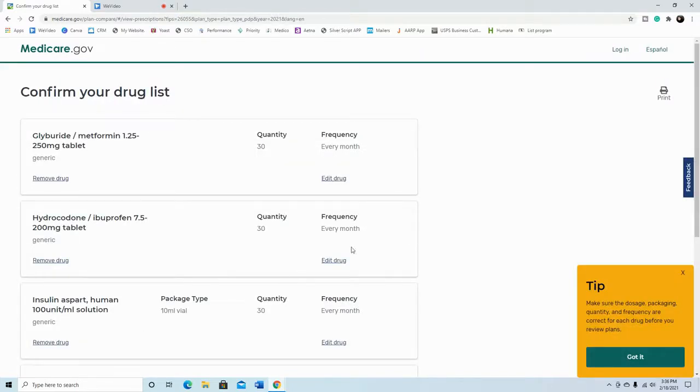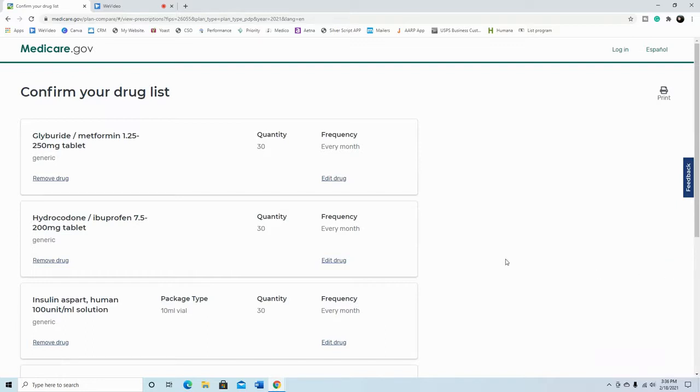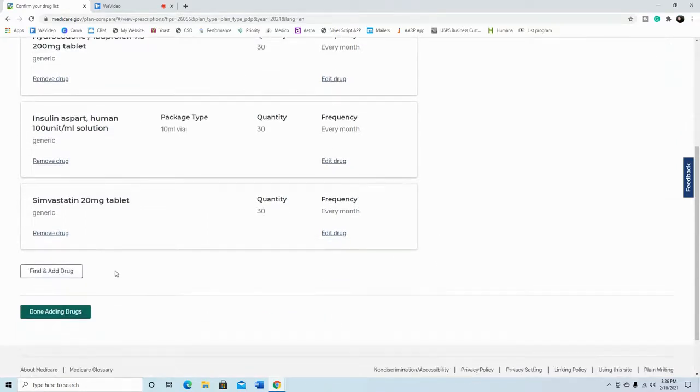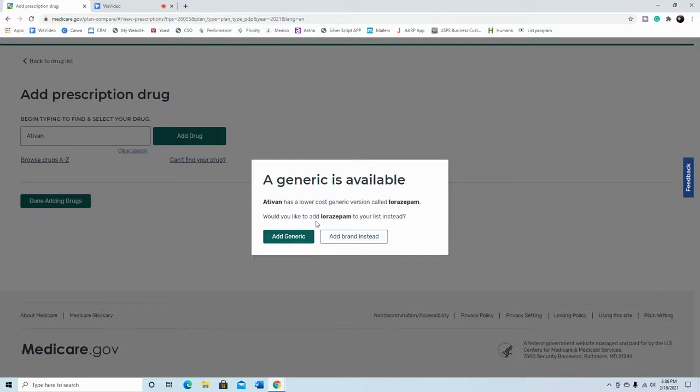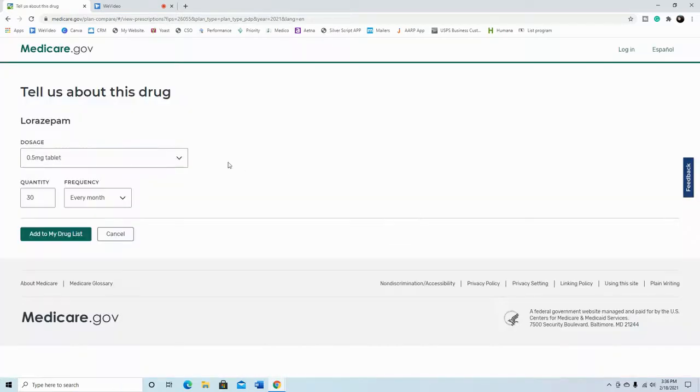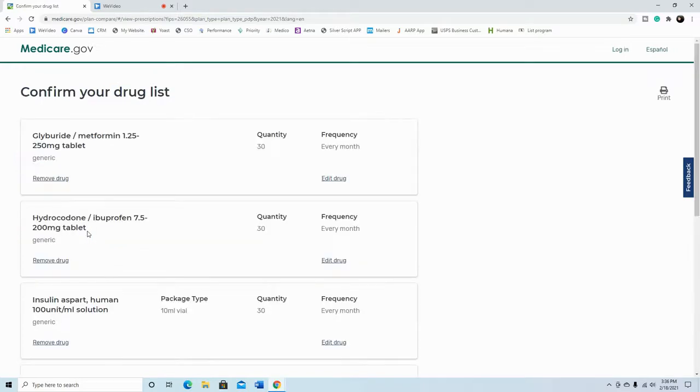Now, I had already pre-filled some of these drugs out, but what you're going to do is say find a drug, and type your drug in. Let's go ahead and put something like Ativan. You'll hit add drug. It's going to ask you if you want to use a generic. If you're using the generic, then you can add this generic. If you want to use the brand name, then select the brand name. We're going to add the generic. It's going to say 0.5 milligrams, 30 quantity, and just add to your drug list.